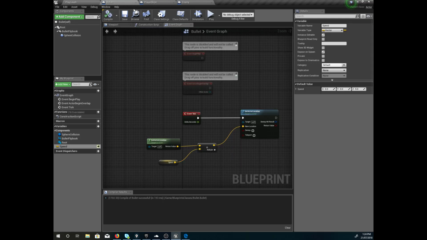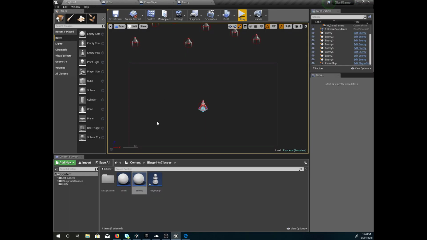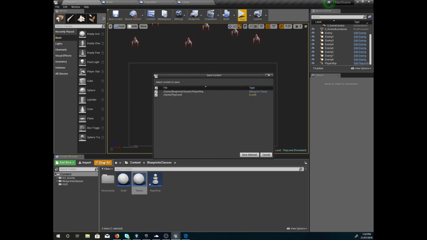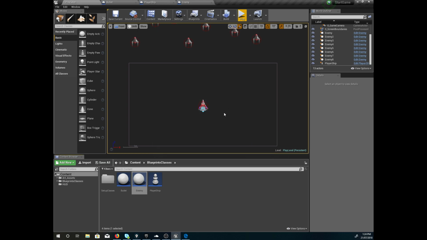So let's compile it. I'm also going to save my bullet. By the way, a good thing to do every now and then is come back to the level and click this Save All button, and this will give you a list of what you need to save, and you just go Save Selected. That's what I normally do.